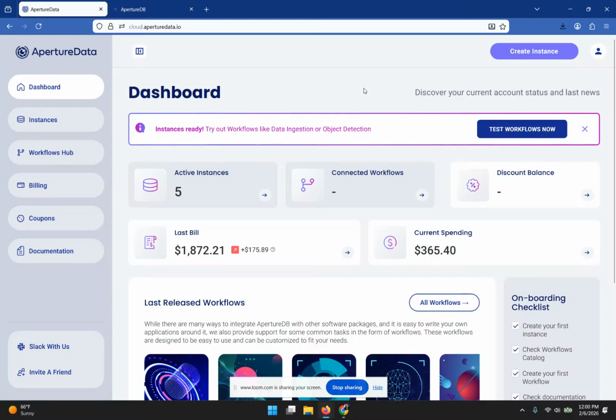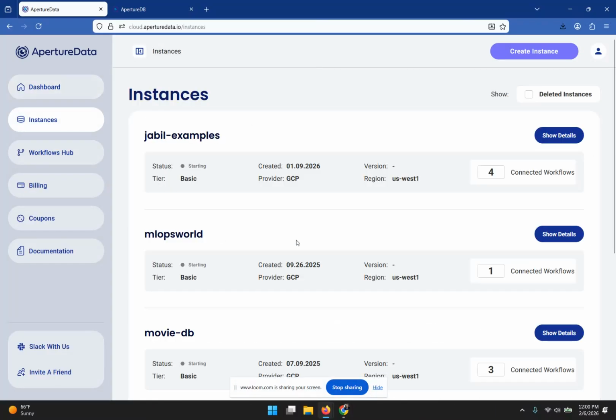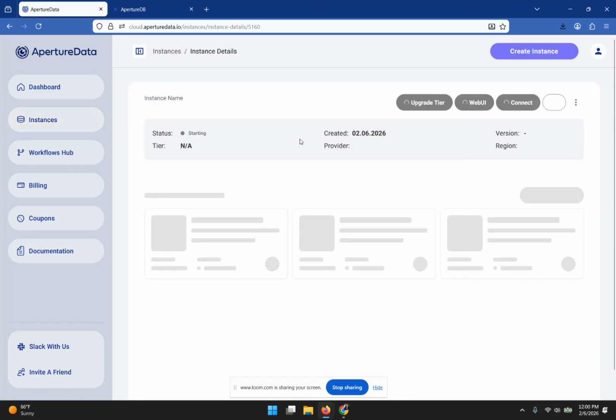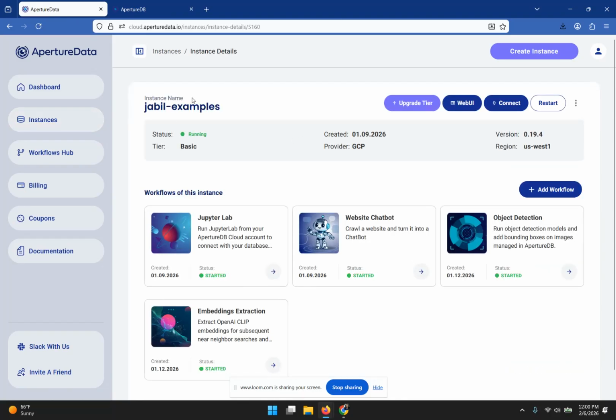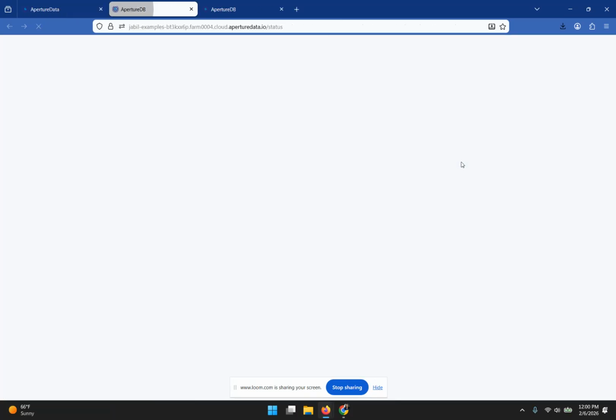Let me show you how to connect to the web UI and use custom query today. So I'm using the cloud interface, but it works if you have used our community edition and set everything up. So here I'm going to go to an instance, go to the web UI for that instance.